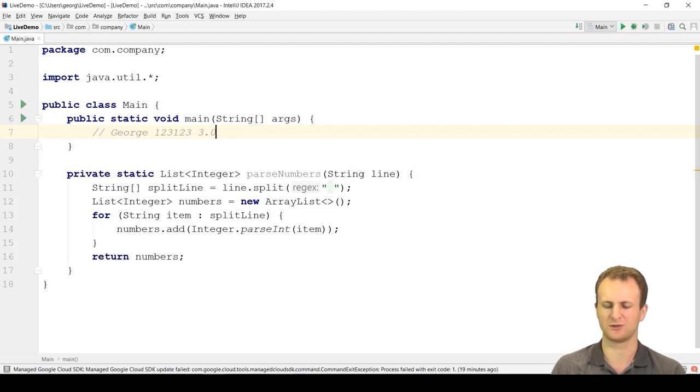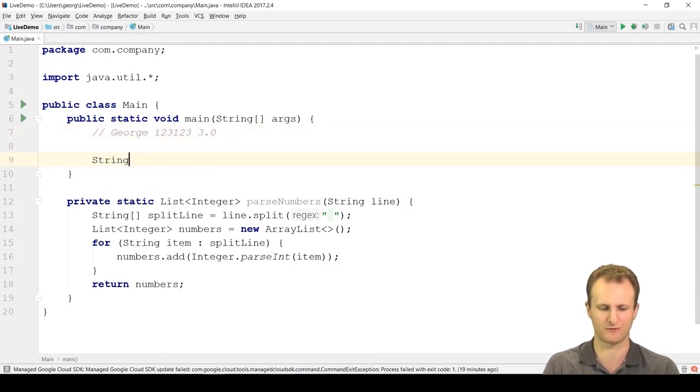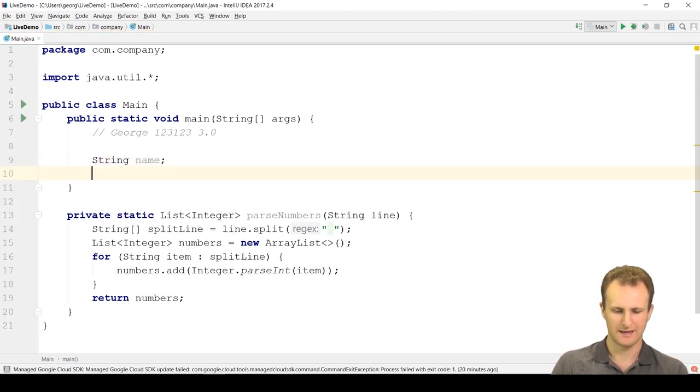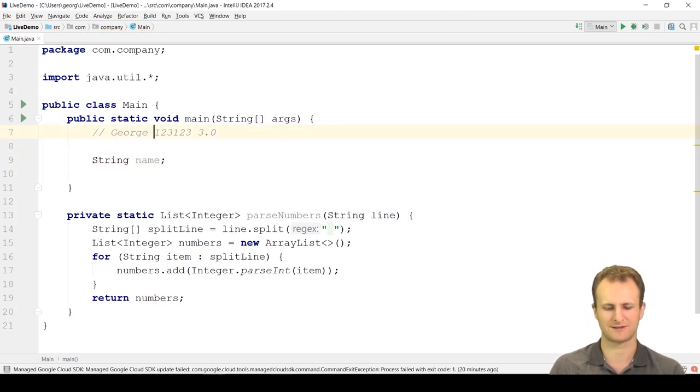Okay, so what do we need to read that? Well, we already can create memory in the computer which represents this data, this input. How do we do that? Well, we need a string for the name, and we'll call it name, since that's the student's name. Then we'll have this identifier, the student identifier or student number or whatever you want to call it. I'll call it an identifier because it uniquely identifies one of our students.